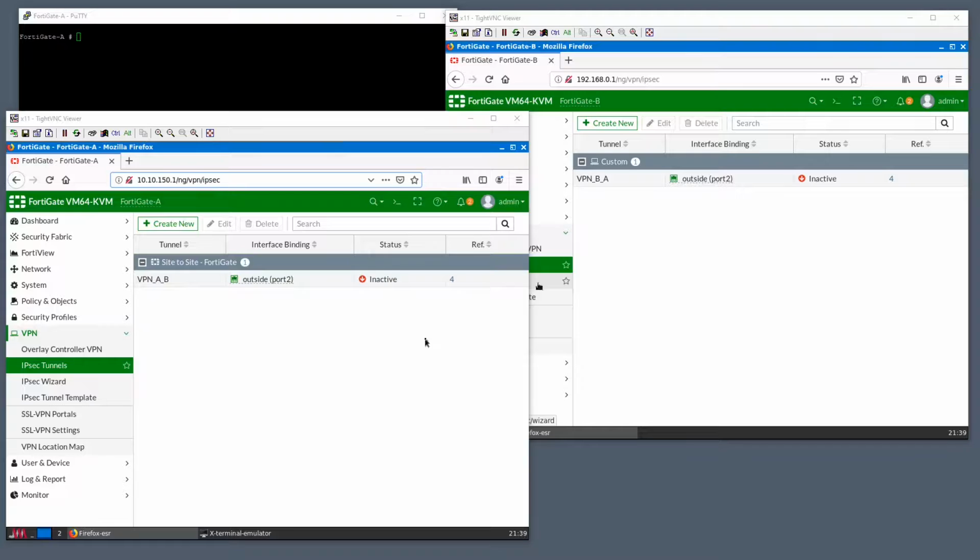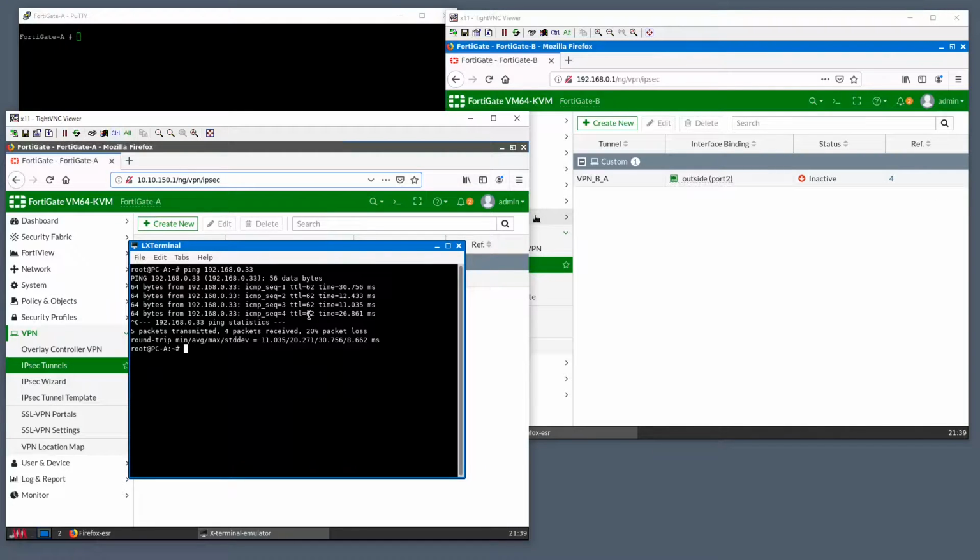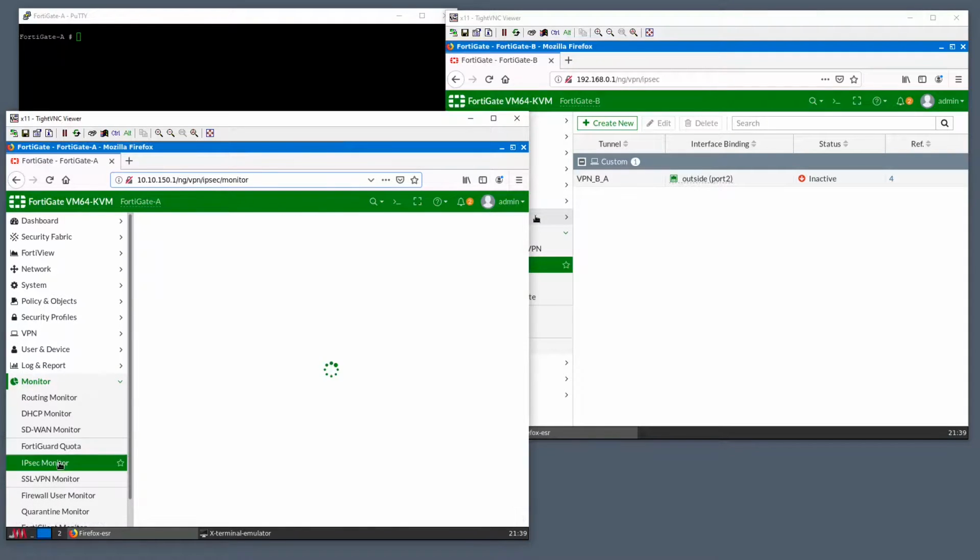Everything pretty much is default besides obviously the IPs and the VPN that was configured using the IPsec wizard FortiGate provides. So as you can see, both VPNs on both sides are down. There's no activity at the moment. If we try to send traffic from PC A to PC B, this should bring the VPN up. And there we go. The ping is working and successful. That means the VPN is up.